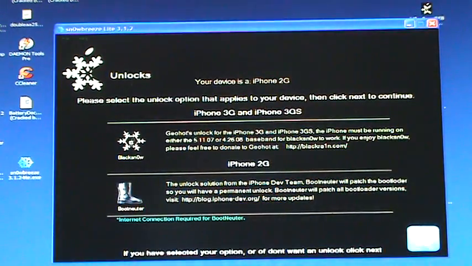Next is unlocks. My device is an iPhone 2G, and it says please select the unlock option that applies to your device and then click next to continue. There are two options: the iPhone 2G and the iPhone 3G and 3GS. I'm using an iPhone 2G firmware, so I'll select this.